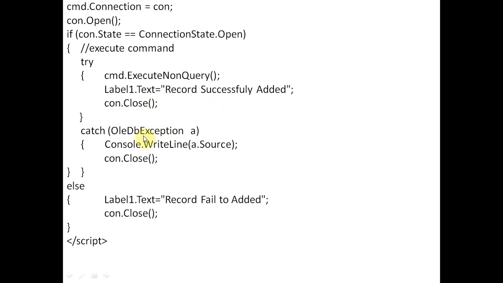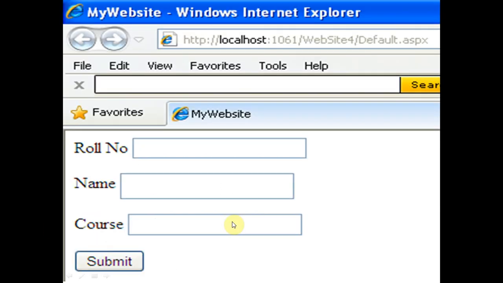And this is the catch block, if there is any error then this will execute, and console.writeline e.source and connection.close, so the source of this error will be displayed and the connection will be closed. And in case the connection is not open, then this else will activate, and the message record failed to add will be displayed on label1.text, or otherwise we can write a message box, and then write connection dot close.